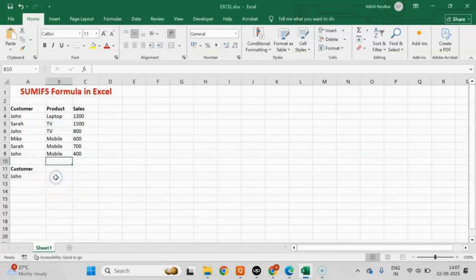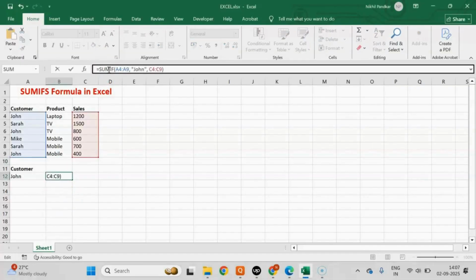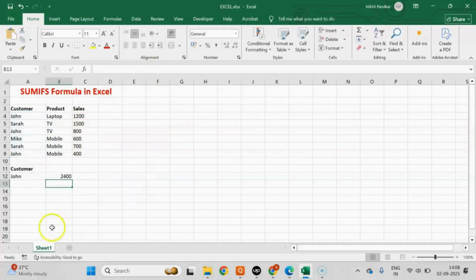I will click here, and I will use this formula. What is this formula? Equal to SUMIF, bracket. You have to select these values, A4 to A9. Then which value do you want to search? John. So you will write here John, and then you have to find out the sales value, right? So you will select C4 to C9 and click enter. Done.